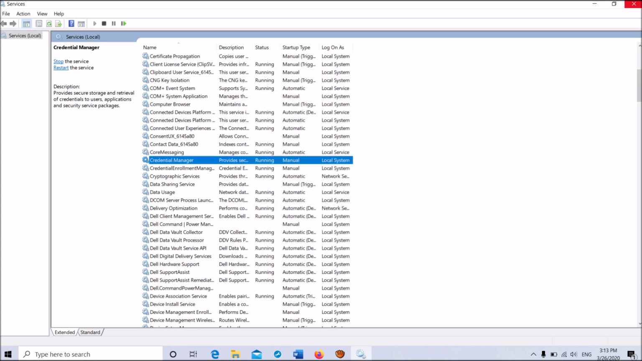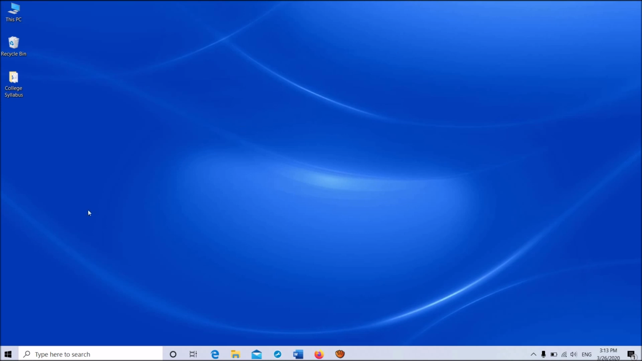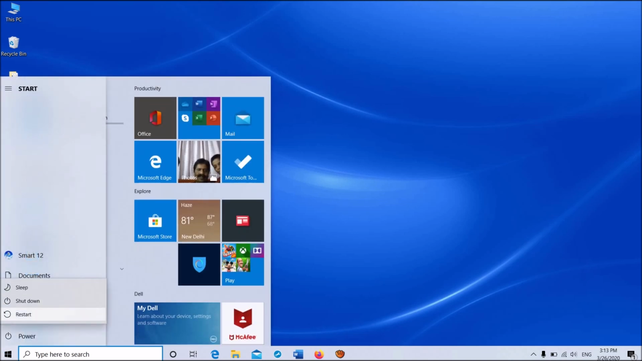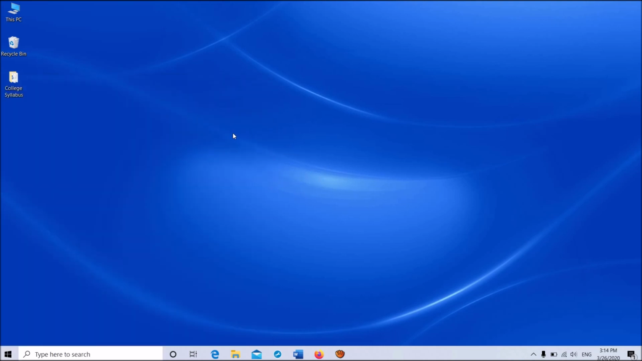Close this window and then please restart your computer. After restarting, your problem should be fixed. If this method doesn't work with you, then try this second method.